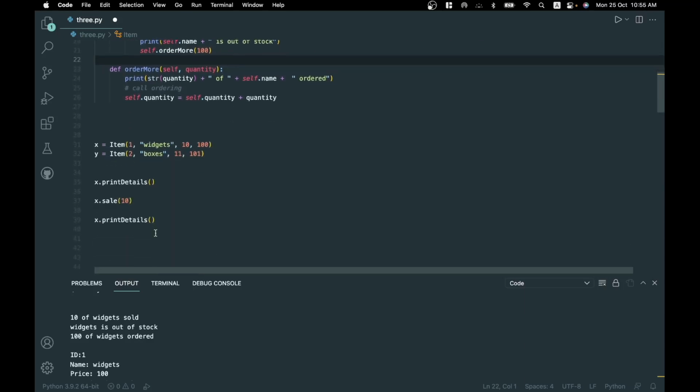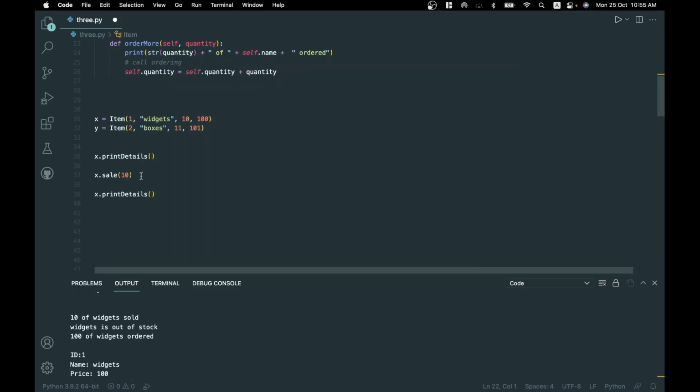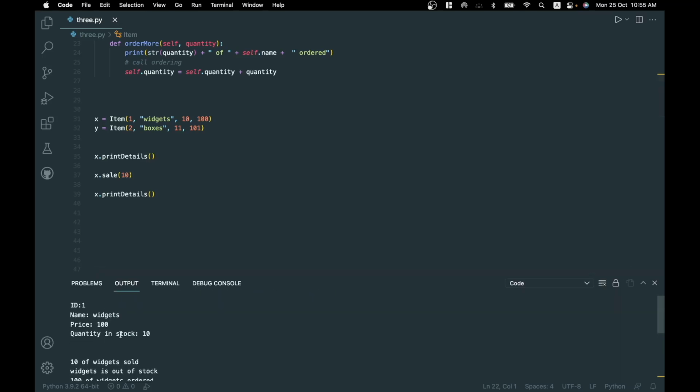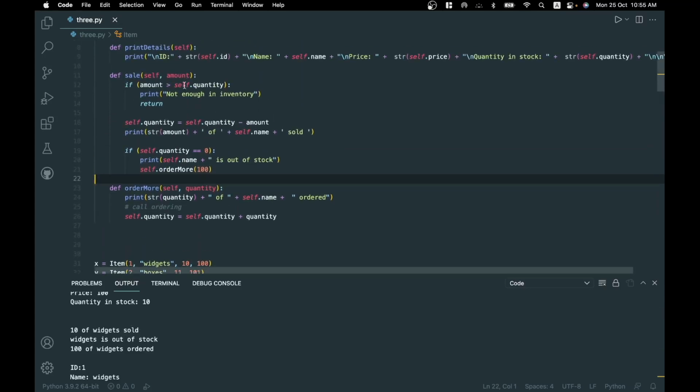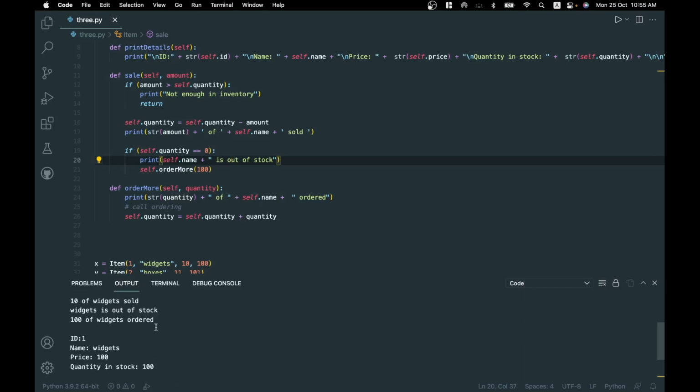So let's see what this looks like. Let's just run it at this point. I have X, which has a quantity of 10, and I'm going to make a sale of 10, which will make it out of stock. And let's see how that gets handled. So let's just run it now. And as you can see, first of all, we had 10 items in stock, 10 were sold. It gets the message that it is out of stock, which is coming from within the sale function, right? So it is out of stock right here. And then it calls the order more function. And so it says 100 of the widgets ordered, and then finally it prints out the item again, and now we have 100 in stock because 100 were just ordered.